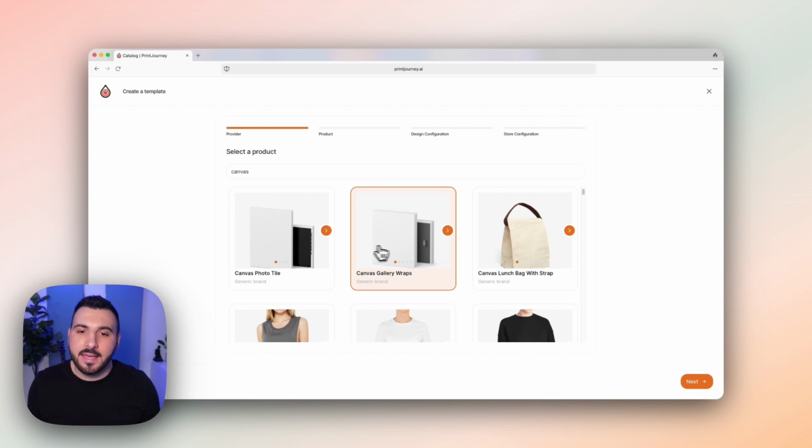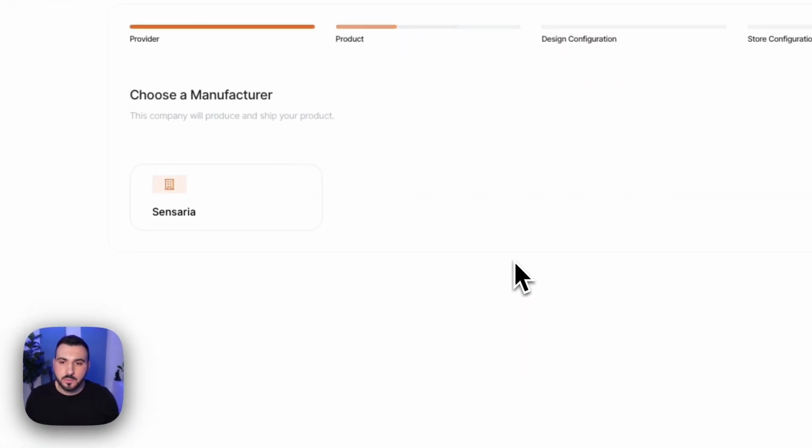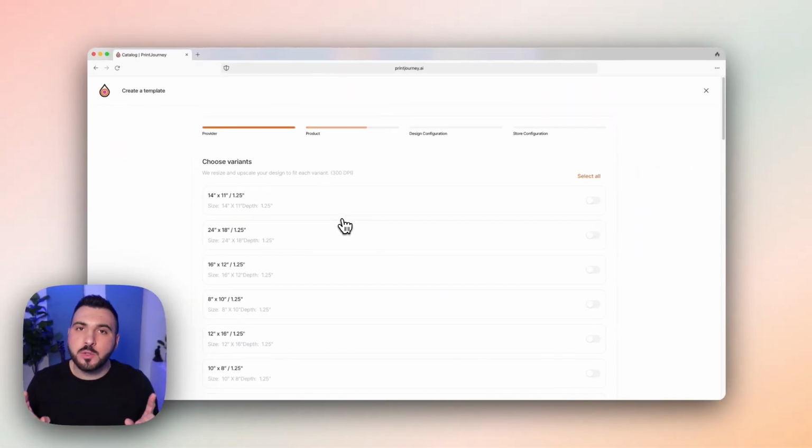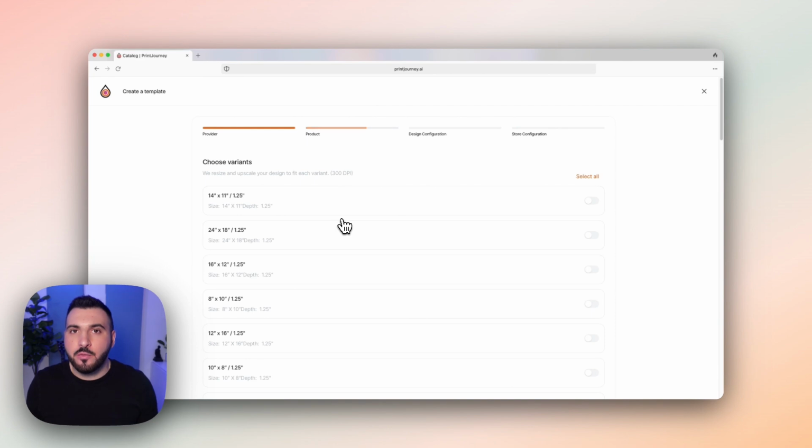And we can see Canvas gallery wraps are available. So I'll click into that. And I'll click into the manufacturer. And here I have some more options. Now there's one thing I want you to keep in mind. Before, when we chose the desktop mouse pad, it was a rectangle. If we're building a collection, it's in our favor to choose items that have the same orientation.